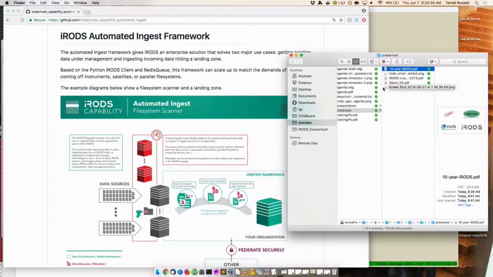We have 8 capabilities. This is I guess the second one that we've released. So we're going to present it first, naturally. This is called Automated Ingest. This is actually a Python module that uses the Python iRODS client to speak to iRODS.